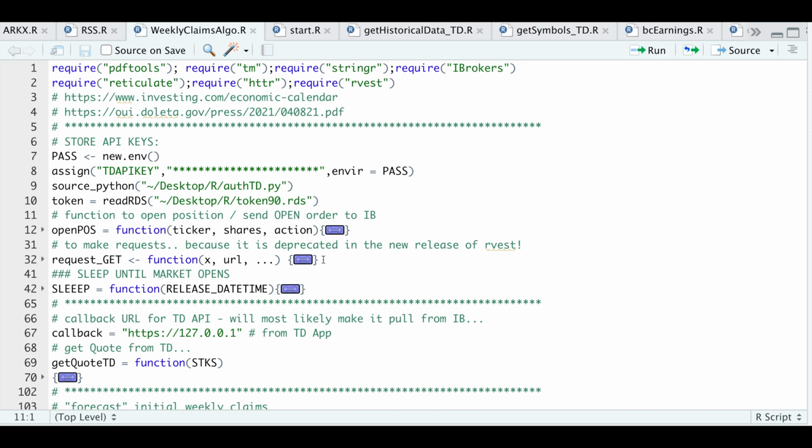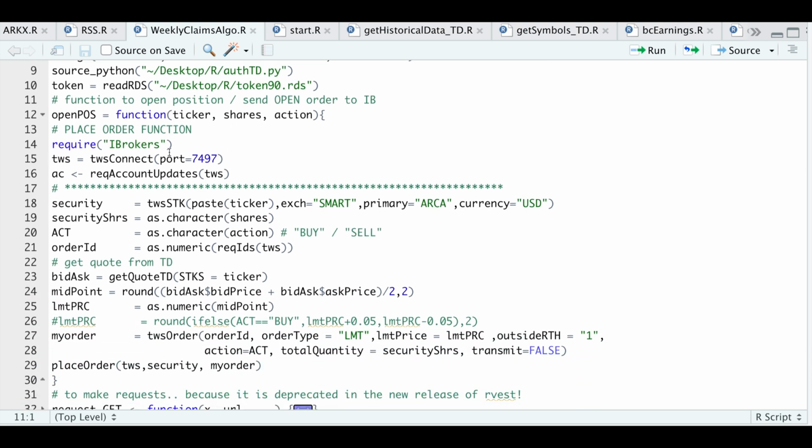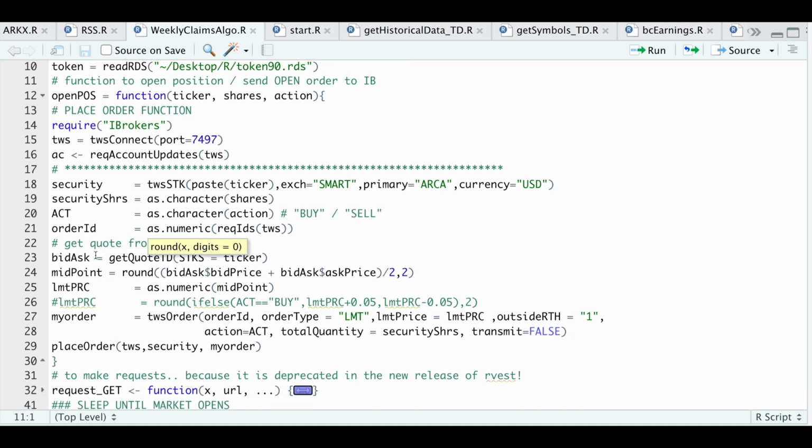As I mentioned, I'm going to use Interactive Brokers to open up new positions. So here I have created a function to place an order, and all we need to pass in are the ticker, the number of shares, and the action, whether we want to buy or sell. If we open up this function, I'm going to establish a connection with Interactive Brokers. I'm going to pass in my ticker and create a new security variable. I'm going to pass in the number of shares and the action. I'm going to generate a new order ID for this order. And here's where I'll be calling in the TD API so that I can get the latest quote to extract the bid and the ask.